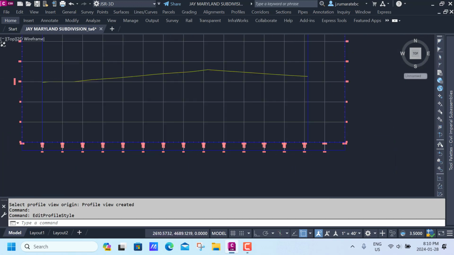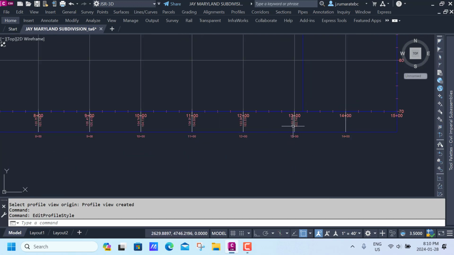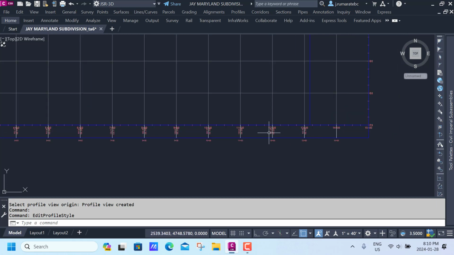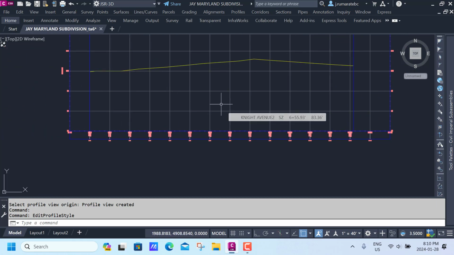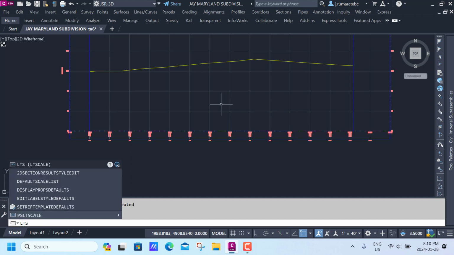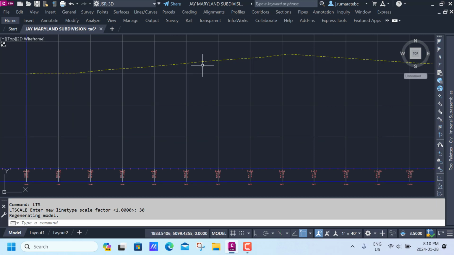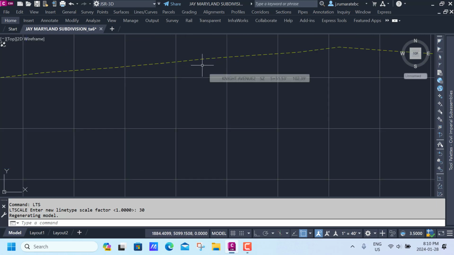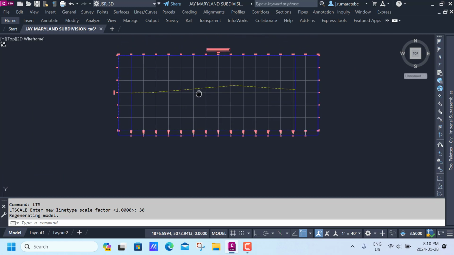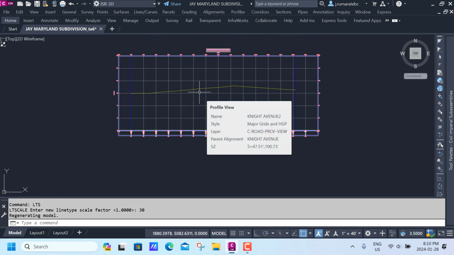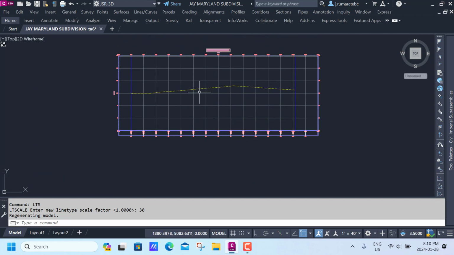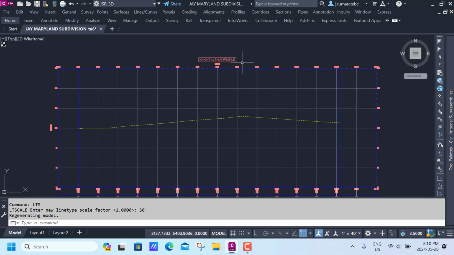Let's say your station is around 1300 to 1800 station. You can use the AutoCAD command LTS, which is the LT scale. So enter, then type 30, then enter. Now the line shows the hidden on the profile. Okay, so we created the existing surface on the profile of the two.